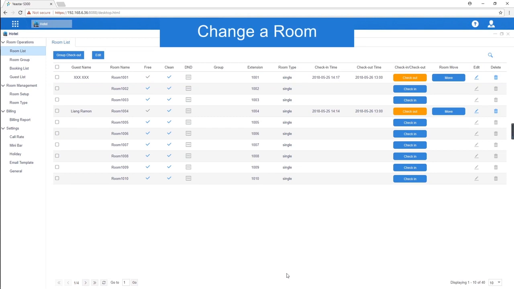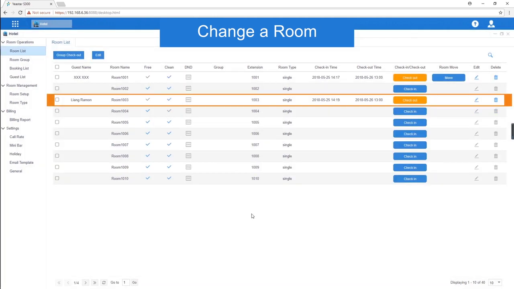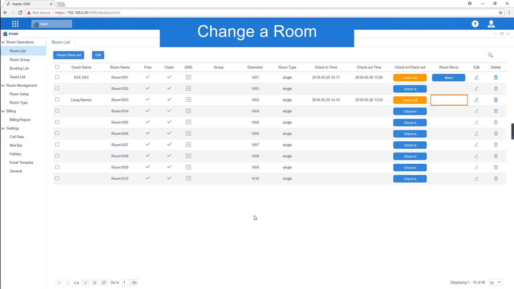Sometimes guests want to change a room. Well, click on move and we can choose a new room. We can also input extra charges if the guest has damaged room items. In the notes field, make a note of extra charges information or the reason guest would change room. Then the room will be changed. The original room status turns dirty immediately, which means it's not allowed to check in. Every single guest can only change the room for once.